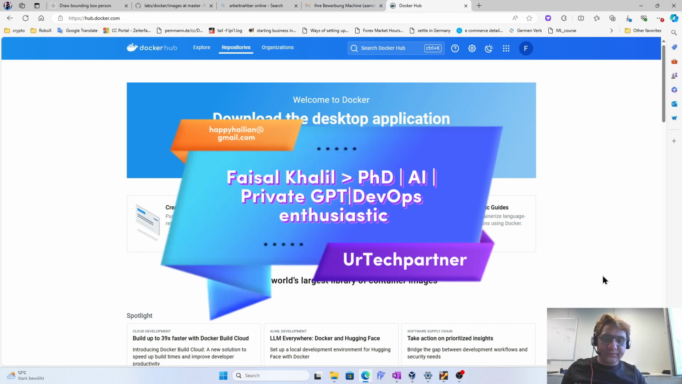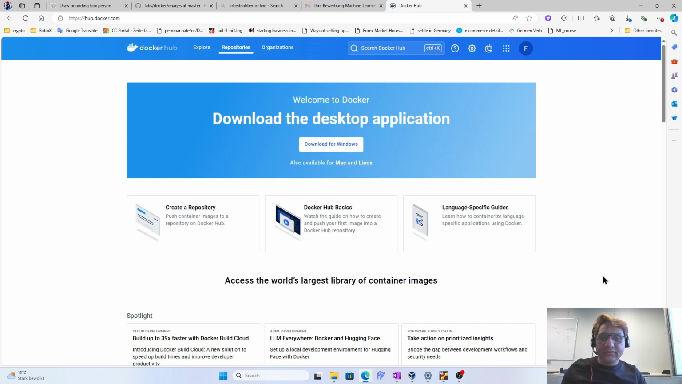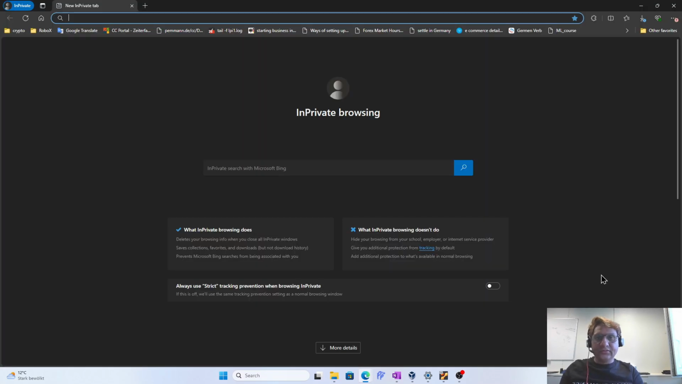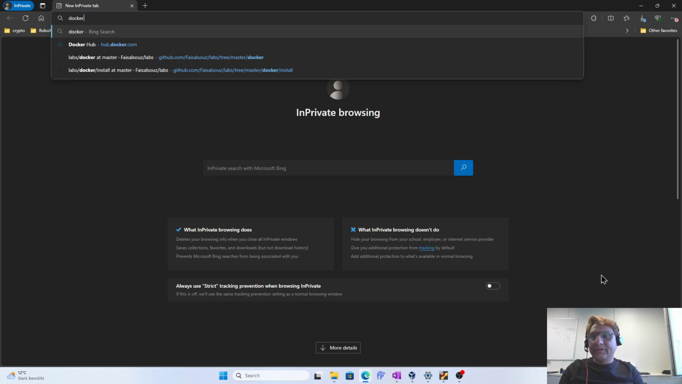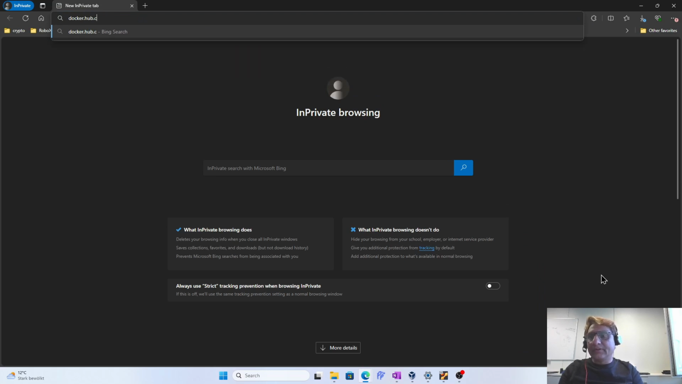Okay, welcome again to another tutorial. So we have seen how we can create a customized Docker image. The next step is to push it to a repository so that it is accessible. For example, it is very easy. You just go to docker.hub.com.